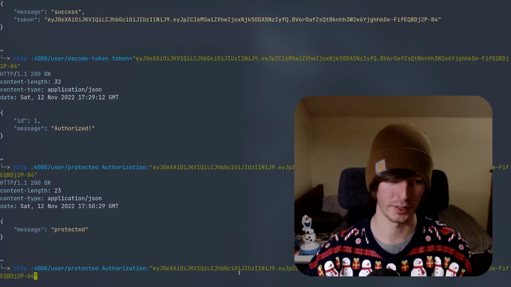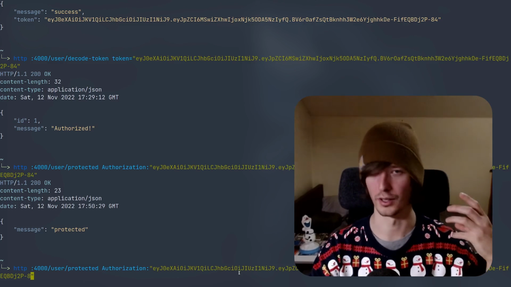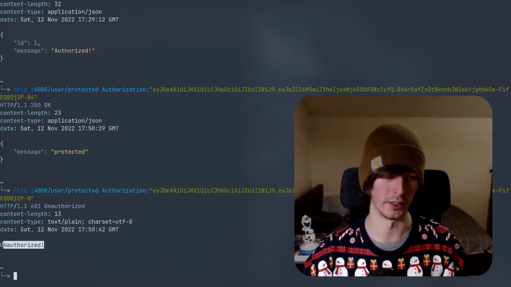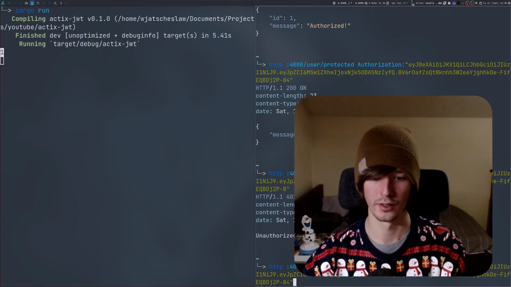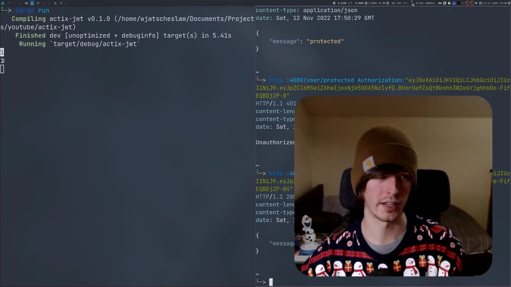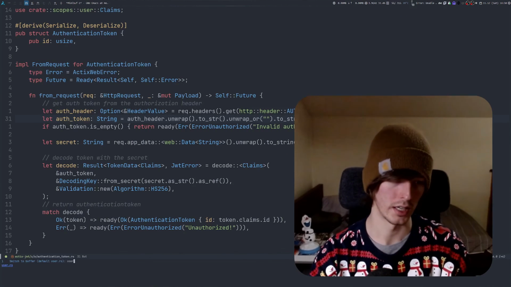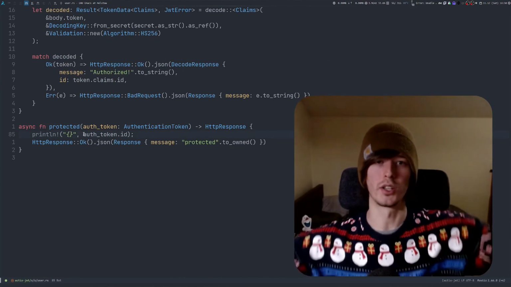For example, if it didn't work, so we're just gonna manipulate the JWT so it will fail. We're just gonna get an unauthorized back to us. And we can see if we make a request again, it's gonna println the user ID because we have access to it inside our protected route in here. So that's it.